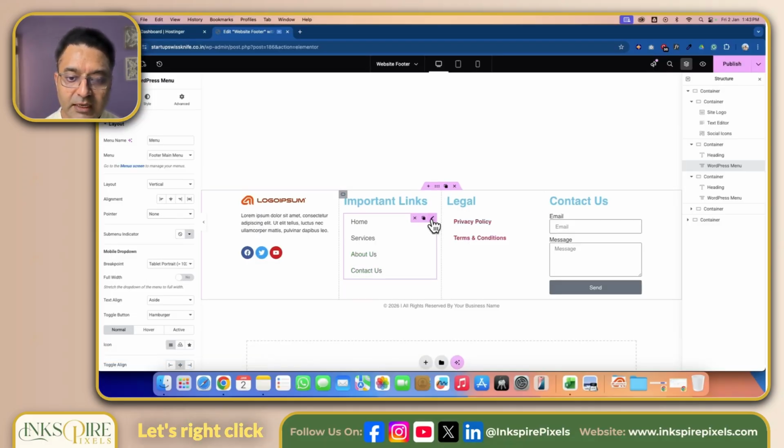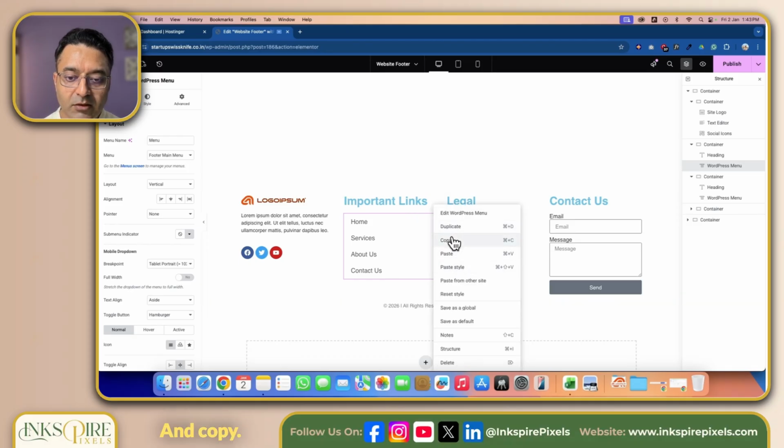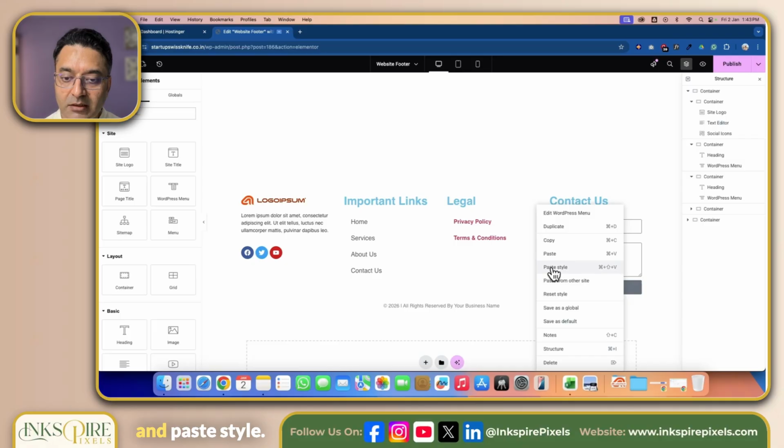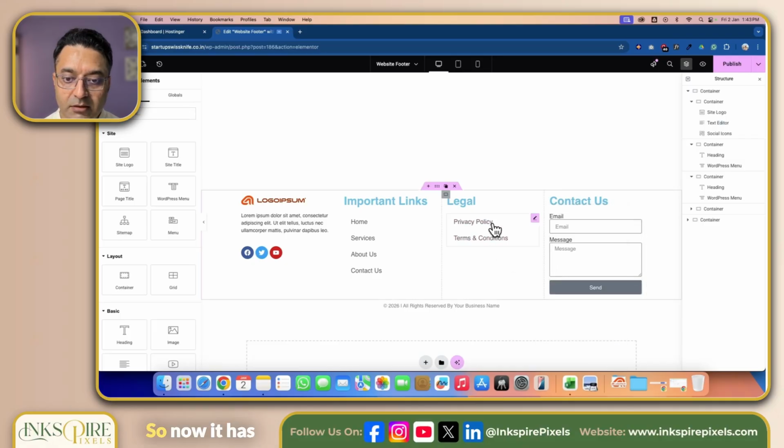Now let's right click over here and copy, and now right click over here and paste style. So now it has copied the style from this menu and pasted it over here. So that's how easy it was.